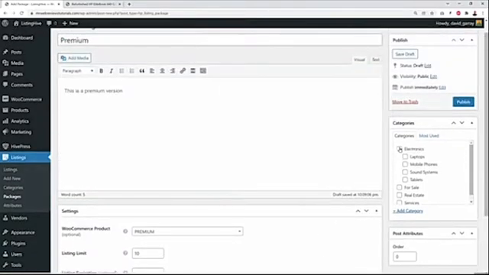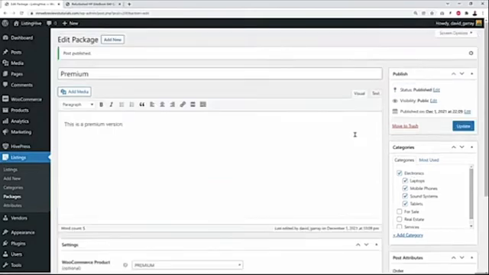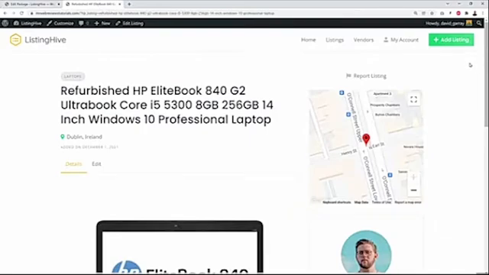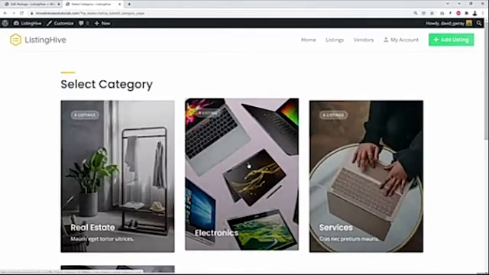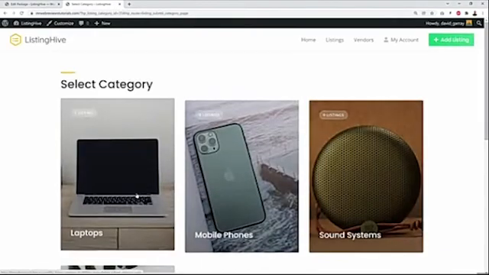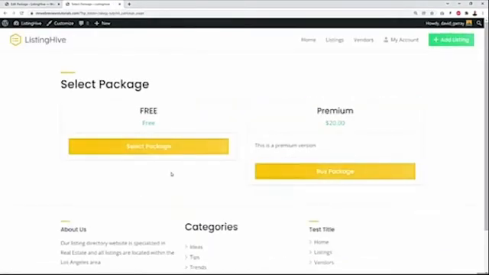Now let me show you how this works in the front end. Let's go back to our website and click add listing. We're going to create a new listing in the electronics section. Let's add a laptop maybe. Immediately from here, as you can see, we can select our package. Which package do you want? Do you want it to be free or premium?